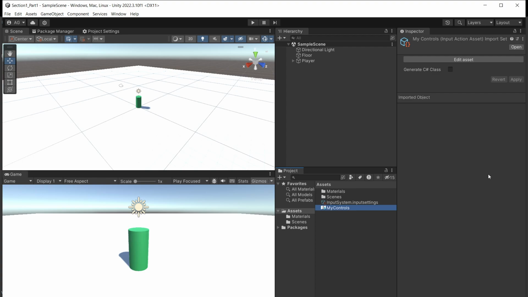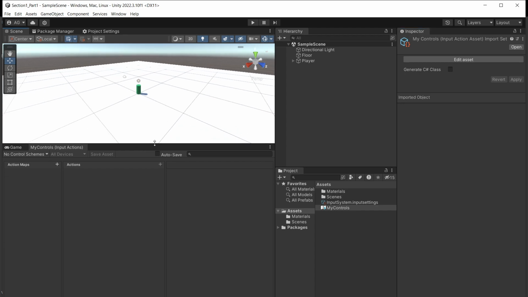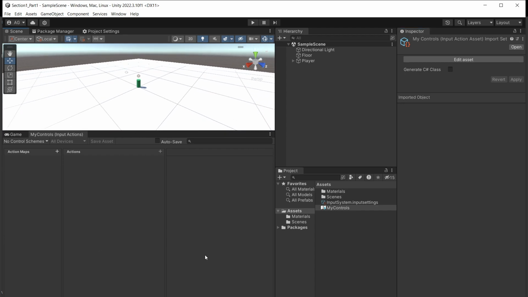And now we have the ability to start entering our own inputs. So we can edit the asset, which pops up in the my controls input actions. I'm going to dock it down here. But there's literally nothing in there yet. It's empty. We need to start building that input actions.